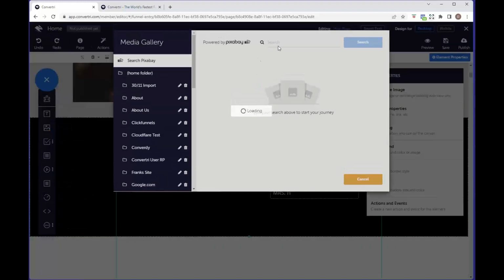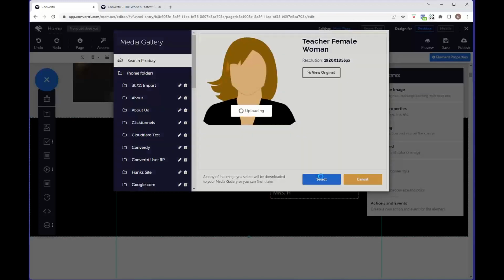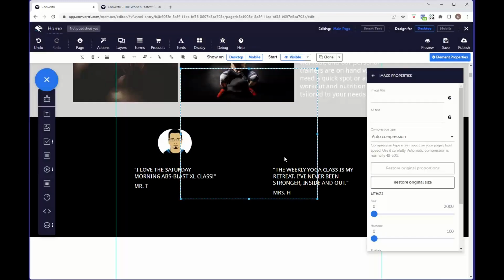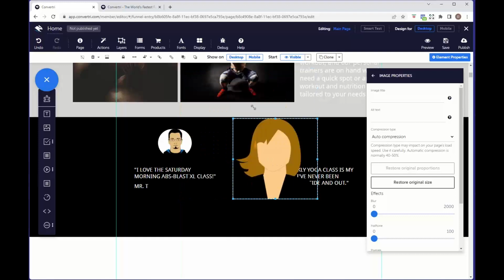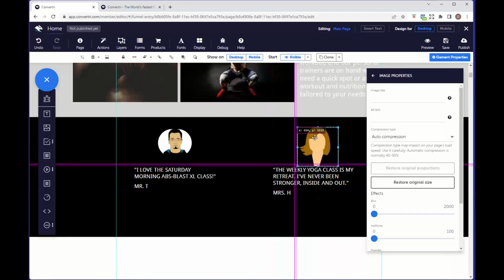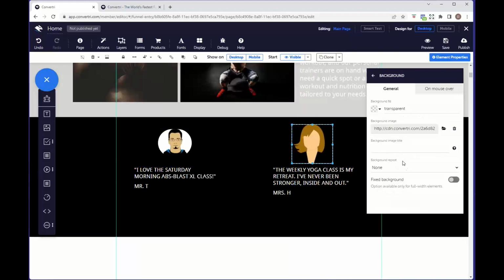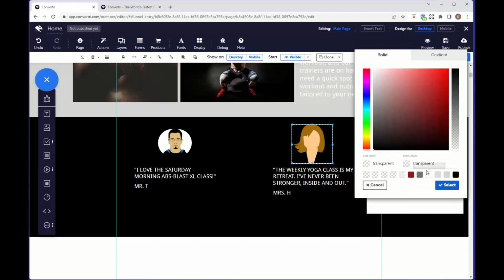So we'll add one more image for our testimonial. And then we can go about adding finally our privacy policy at the bottom. And then we can go and build our contact page as well.